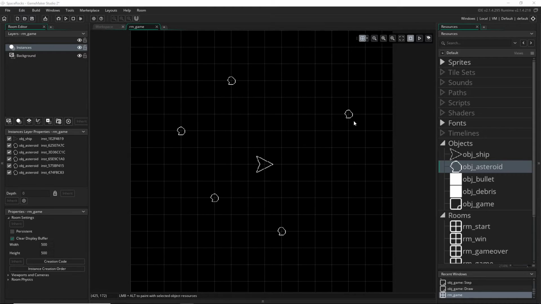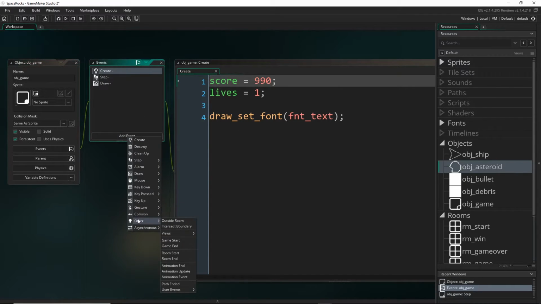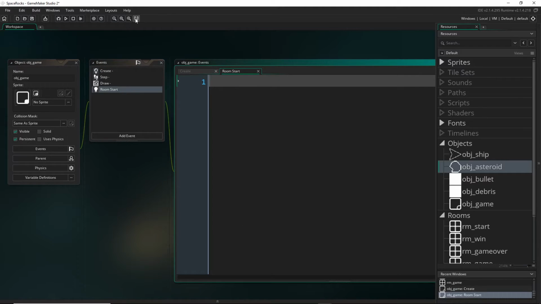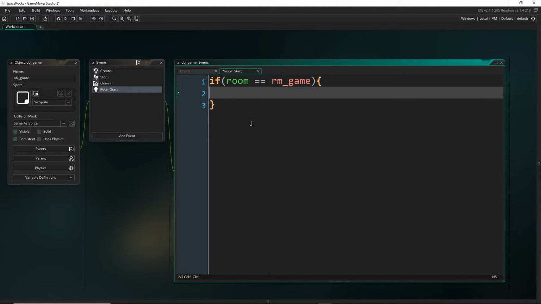So first up, I want to get our game object to spawn in the asteroids while we're playing the game. So we don't have any need for these ones, so let's just get rid of them. And now in the game object itself, let's add the event at the start of the game room. Go to Add Event, it's down in Other, Room Start, and let's check that the room does equal the game room, because this event gets triggered at the start of any room.